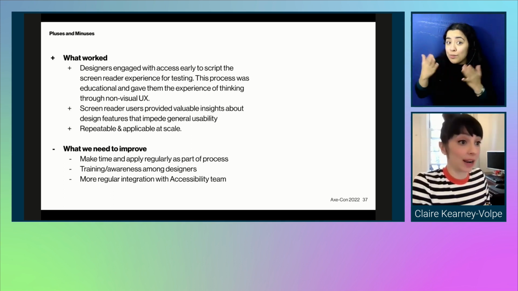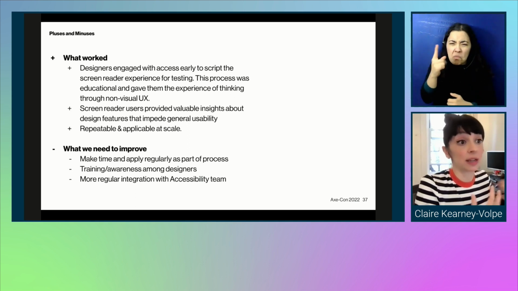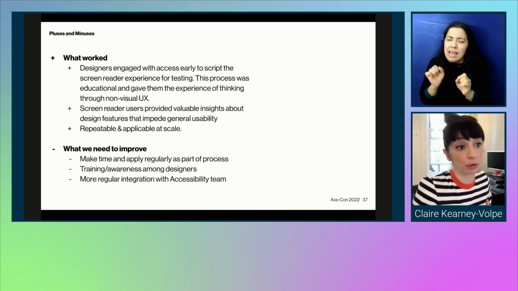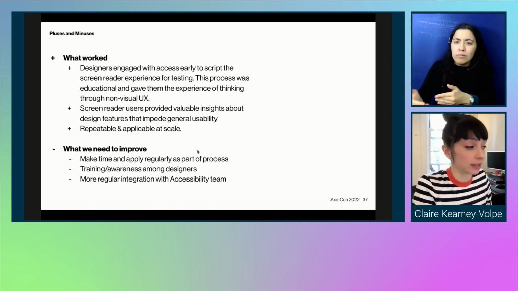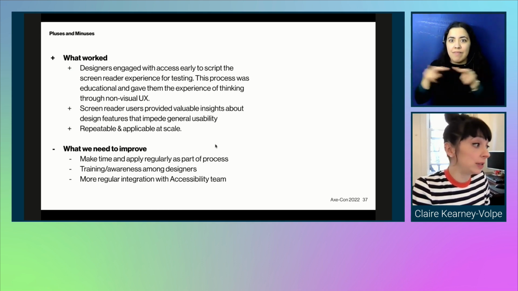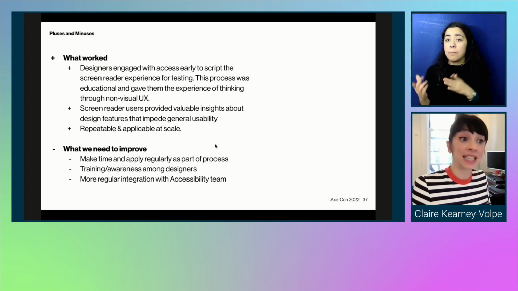Again, it took an hour and a half to go through these sessions. It's something that we can build into our process, and we've just sort of demonstrated the value here in this case study.